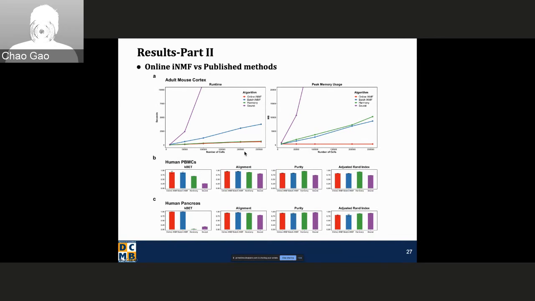Although not displayed here, we later found that the gap in runtime between Harmony, the green one, and our proposed method would become larger as the dataset size further increases, like over 1 million cells. The peak memory usage of online iNMF with a mini-batch size of 5,000 cells and 40 factors is around 350 megabytes, no matter how many cells in total are processed.